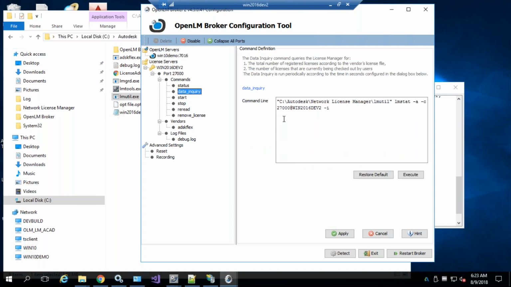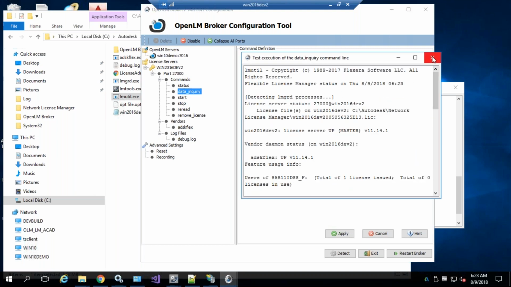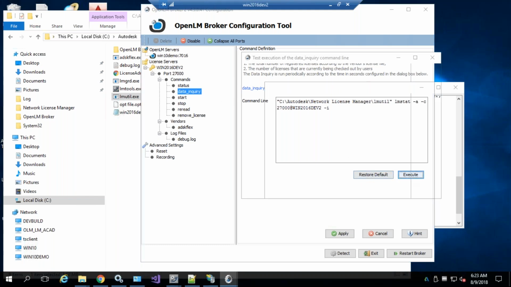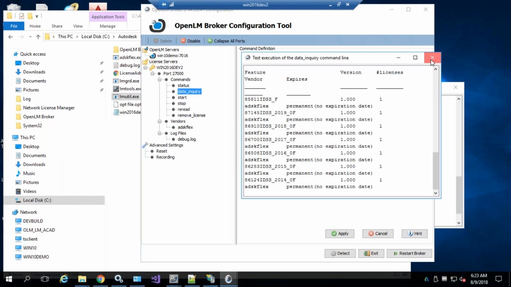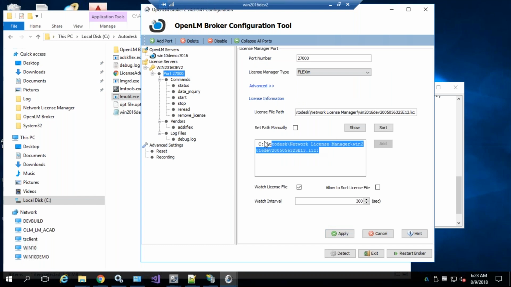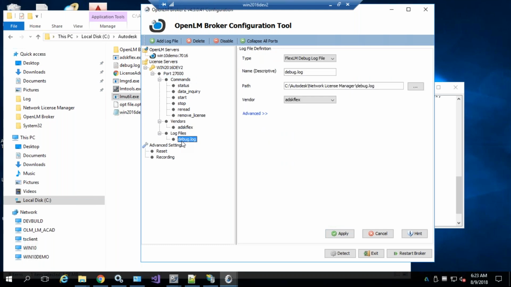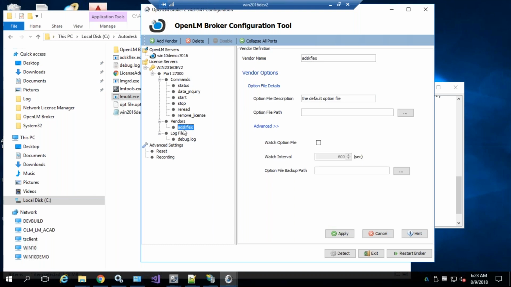You can probably tell that the data inquiry gives us the license output, so this is what's sent out to the OpenLM server. So yes, this is sent out to the OpenLM server. The status is sent out. The license file is being sent out. And also the options file and the debug log.